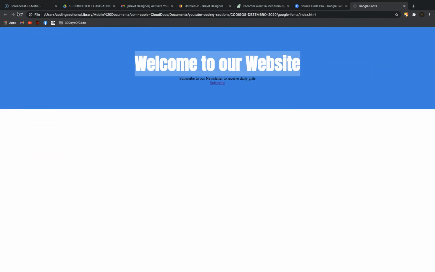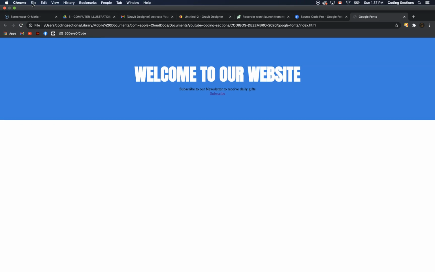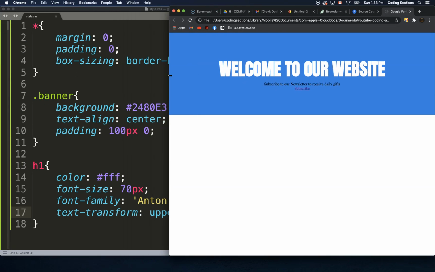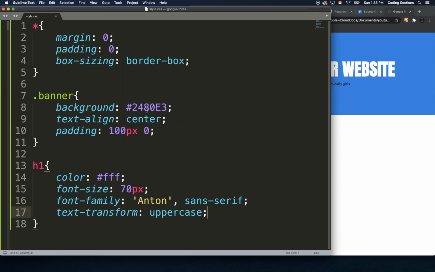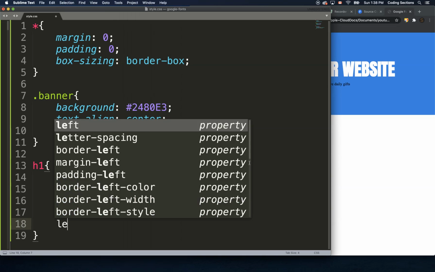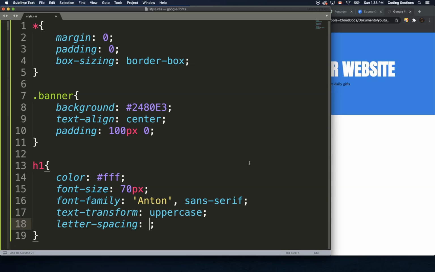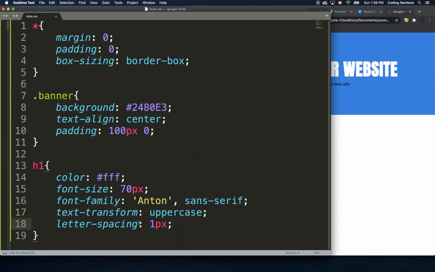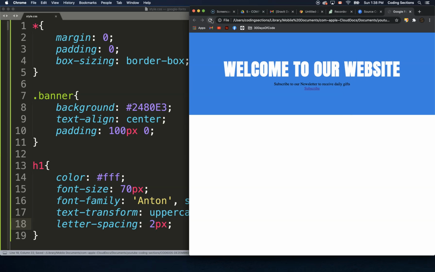Then it's done. Well, there's another property I really like to use sometimes, which is the letter spacing. I'm going to use 1 pixel, maybe it's enough, because these font families should close one letter to the other. So applying a little bit of letter spacing, maybe a bit more, maybe 2 pixels. Yeah, I think it looks better this way.